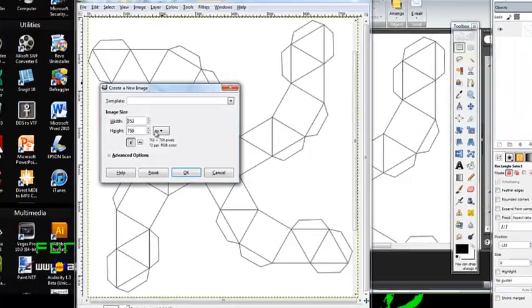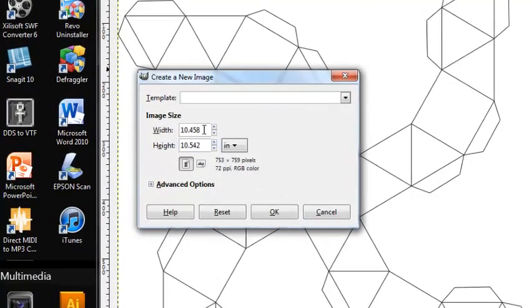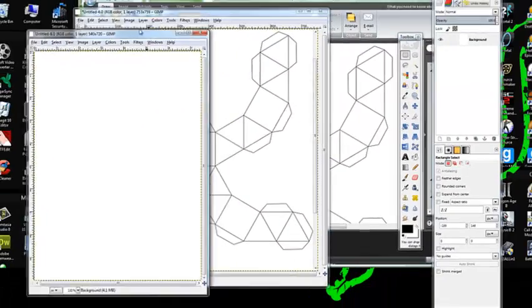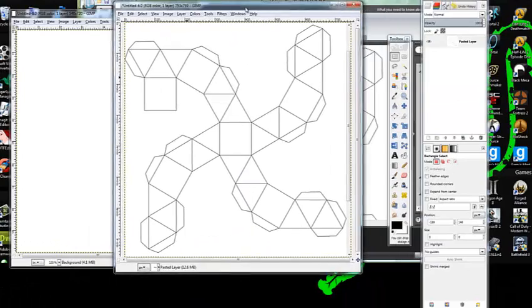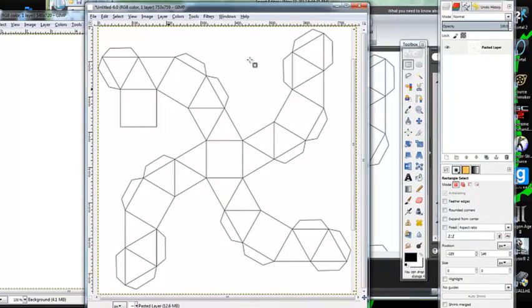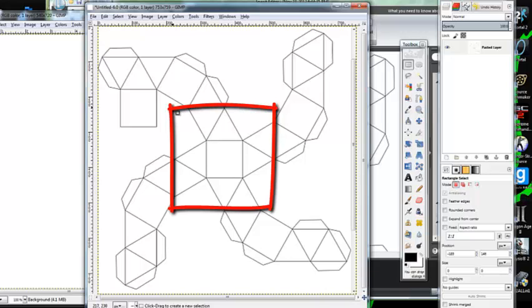Change the unit to inches, and then change the size to 7.5 by 10. Now this is where you will paste your scaled shapes. But first we must crop these shapes. First of all, you must look for the core shape, the core part of the object. As you can see, this is the core part of the object.